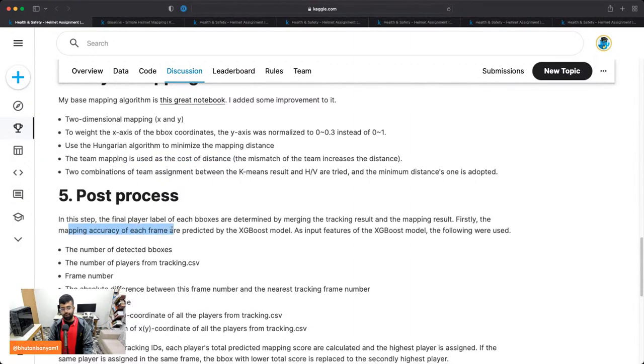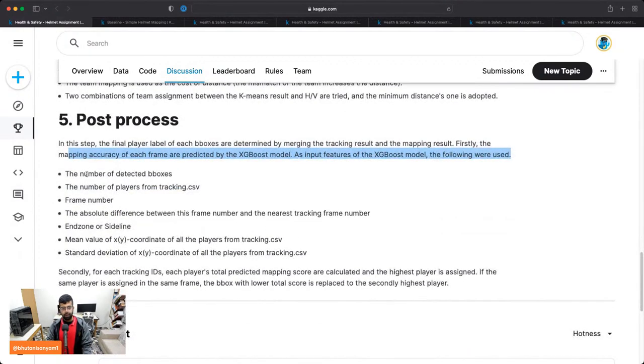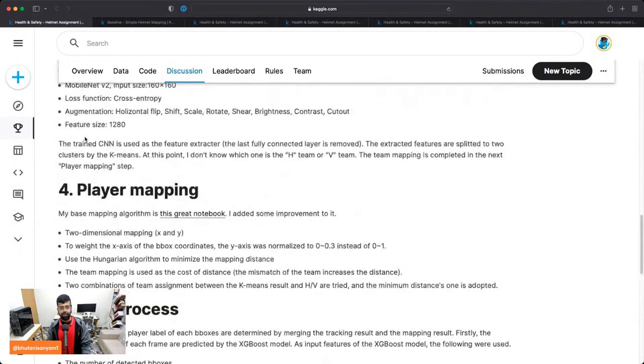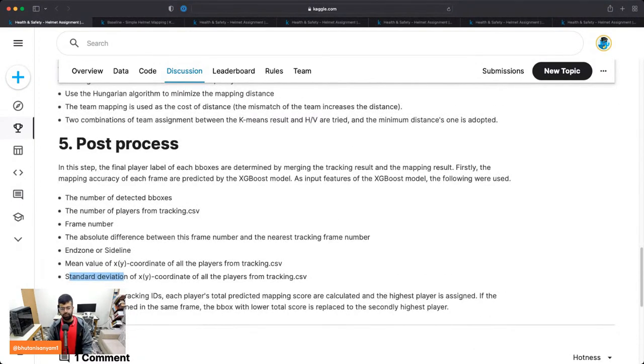The mapping accuracy of each frame is predicted by an XGBoost model. As input features of the XGBoost model, the following were used: the number of detected bounding boxes, players, the frame number, the difference between this frame and the nearest tracking frame, whether it's being shot from the end zone or side zone, the mean value of the coordinate, and the standard deviation of the coordinate. So this was a second stage XGBoost model being used. Basically, the features extracted from here were fed into the XGBoost model.